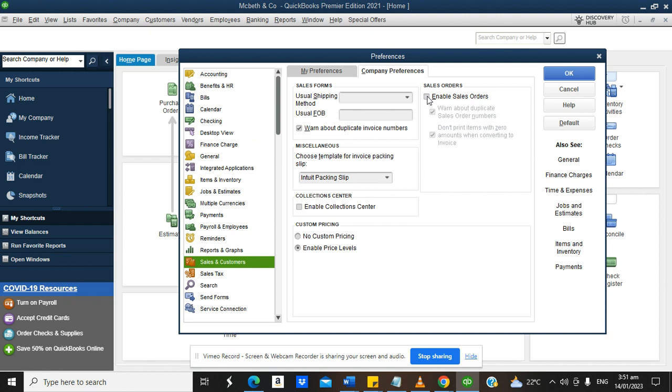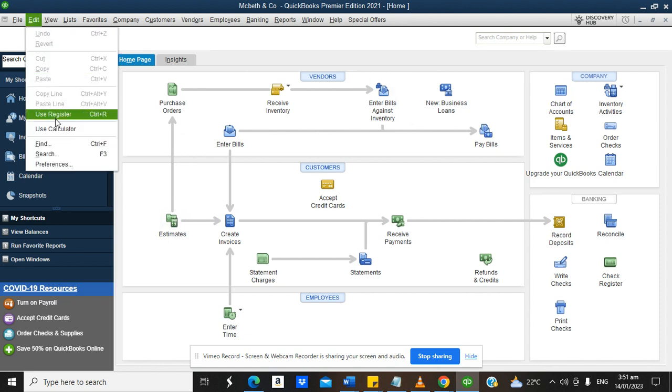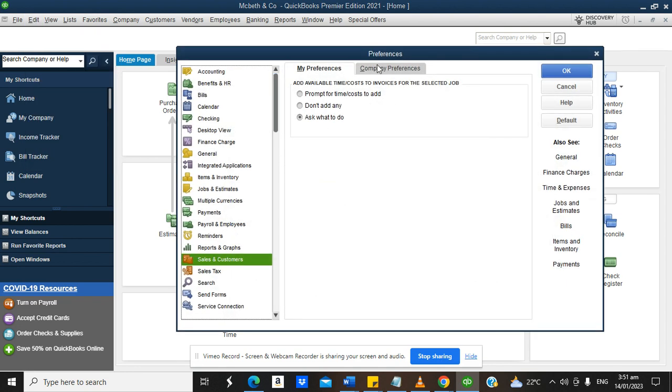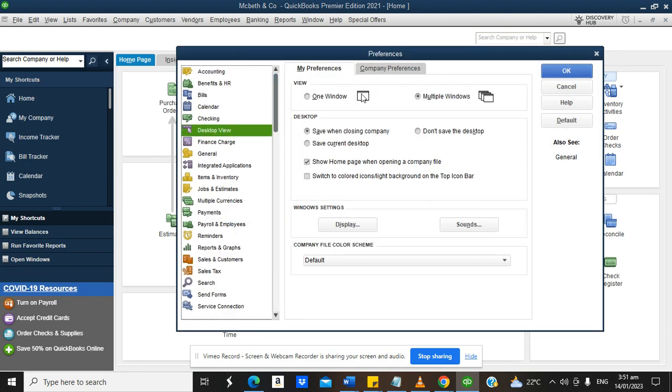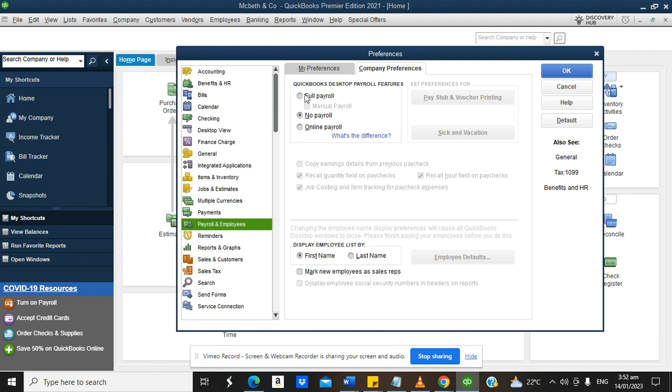So you can probably come here. Let's assume we want to turn off sales tax and sales order. I'll come here, and you see enable sales order. So that means it's already off. So that's why we don't have sales order right here. So let's take out sales tax too. Go to edit, preference, desktop view, company preference. You can see this is off, so you can take it out.